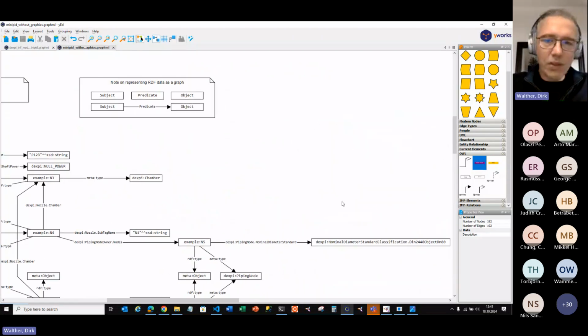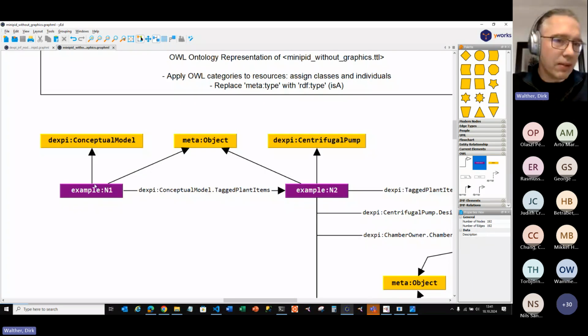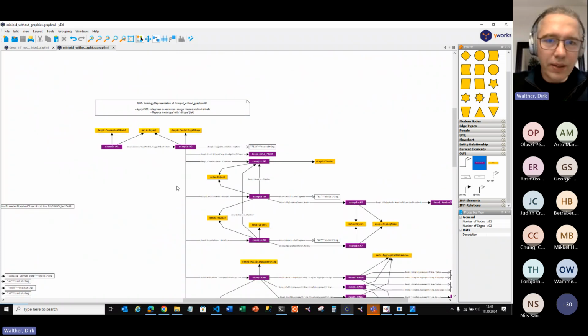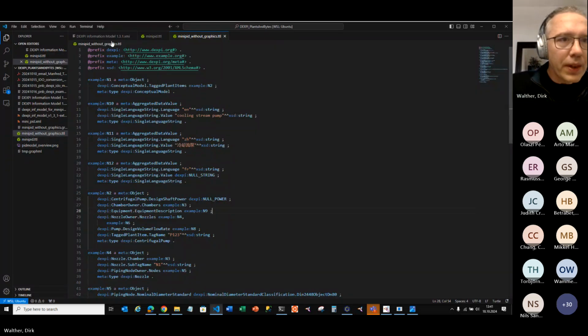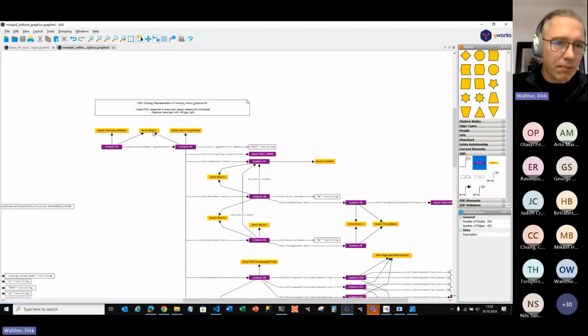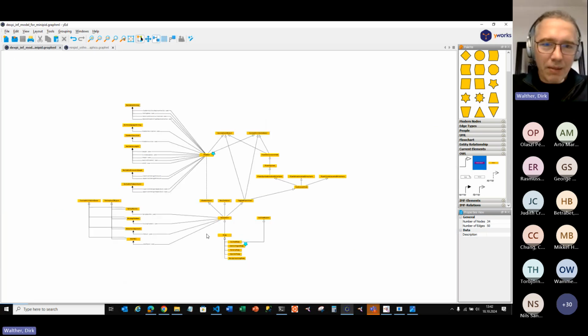When going from our RDF representation into an OWL representation, I simply simplified that. I said, okay, these arrows are represented by RDF type only. And this is the way OWL wants to have class membership represented. So that's one simplification. Then there's more that is important here. We are now connecting to the DEXPI meta model. I looked at the DEXPI information model version 1.3.1, and that's quite a large file. And I looked up these nodes: centrifugal pump, meta object, conceptual model, and so on for all the classes. And I tried to wrap my head around how this really works under the hood.